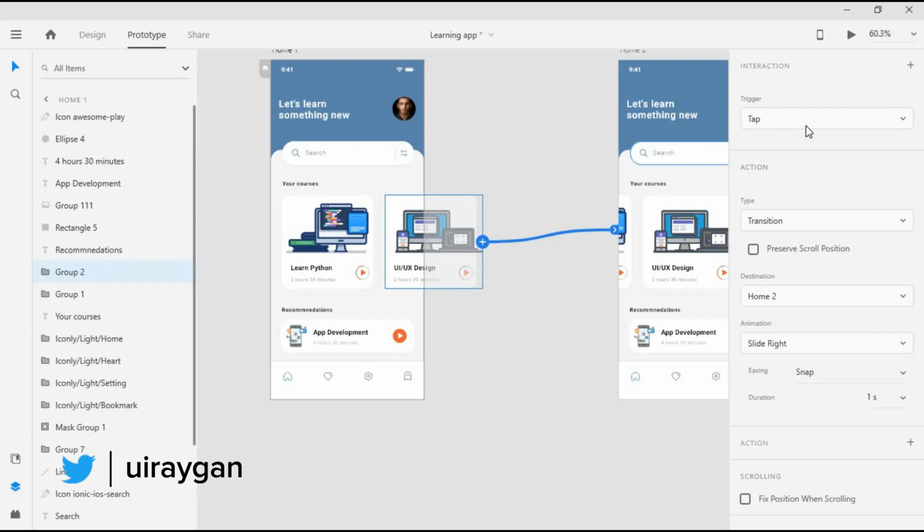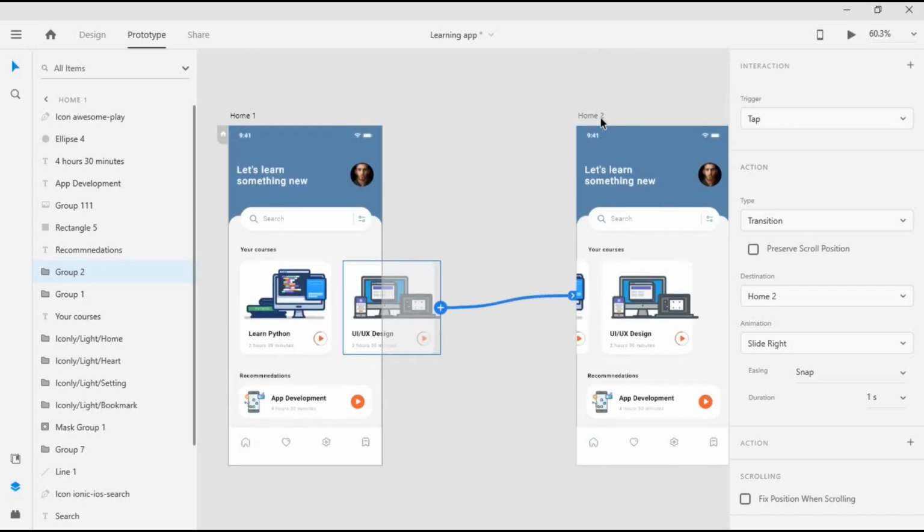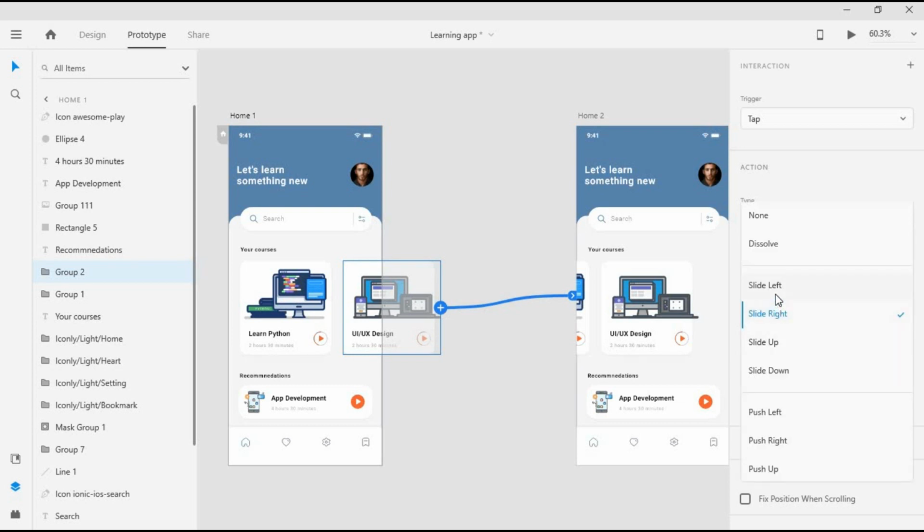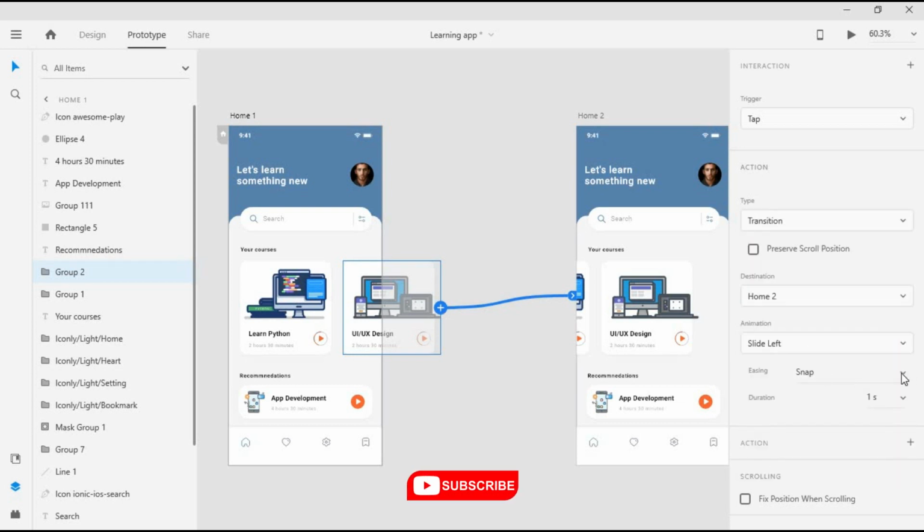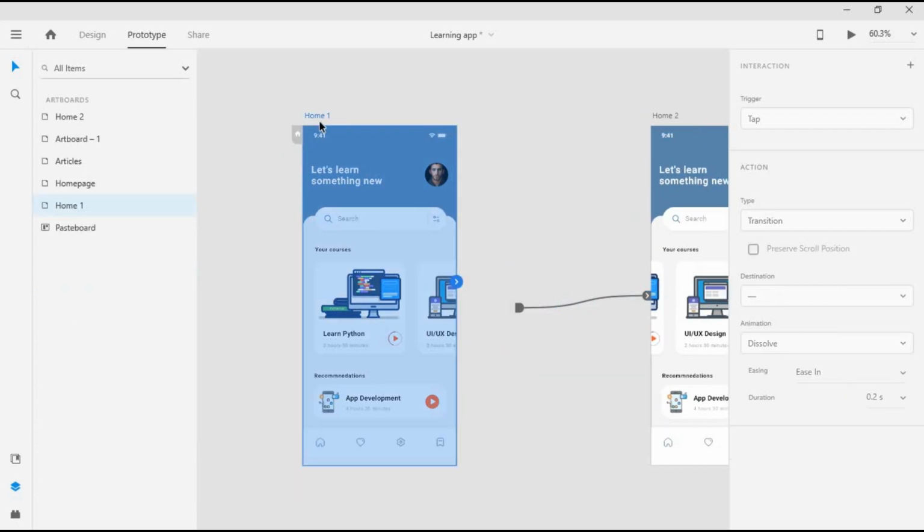Now let's specify what we want. So we'll choose our tab. We can either select tab, drag, or any other thing we have. So we'll choose tab, then we'll choose transition, and the destination is the second artboard, Home 2. The animation is to slide left. Let's choose snap, and then the duration is how long we want our animation to take, so 1 second. We can preview this by selecting the artboard and then clicking this preview here.